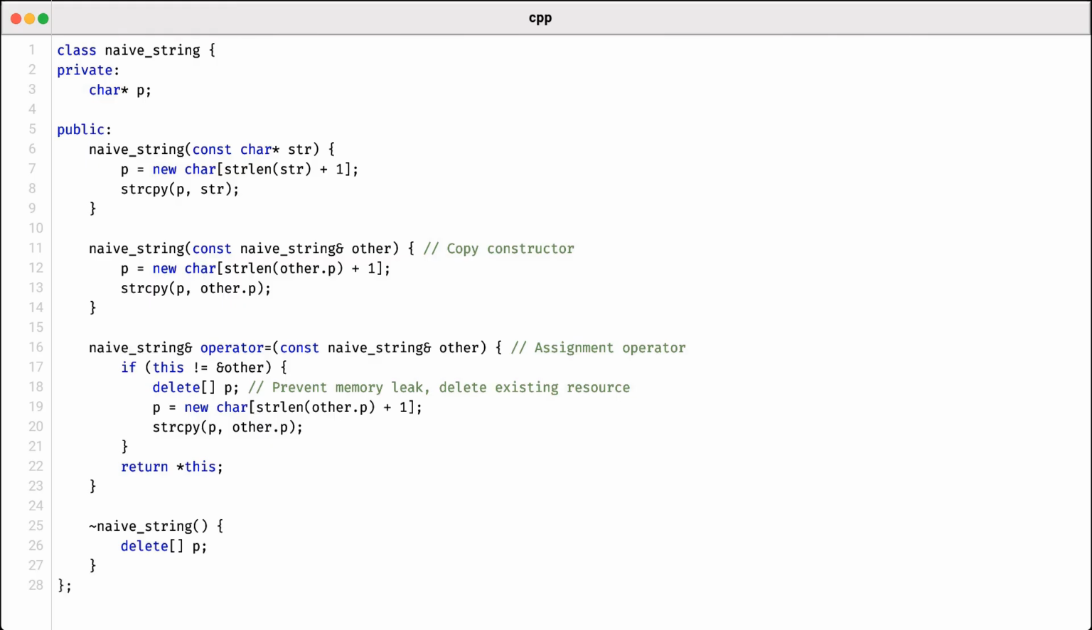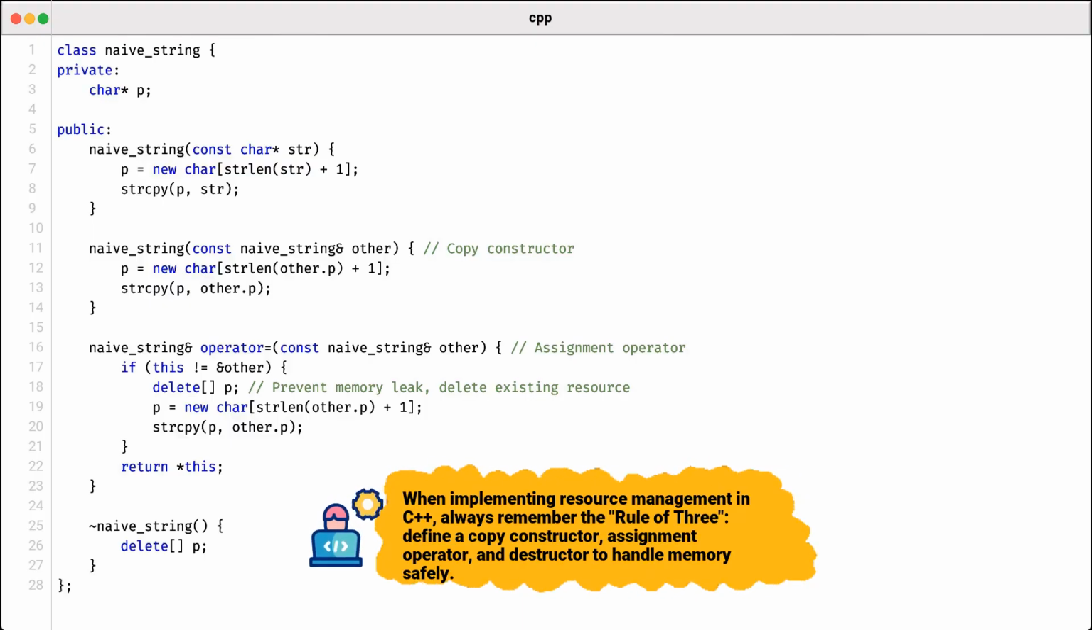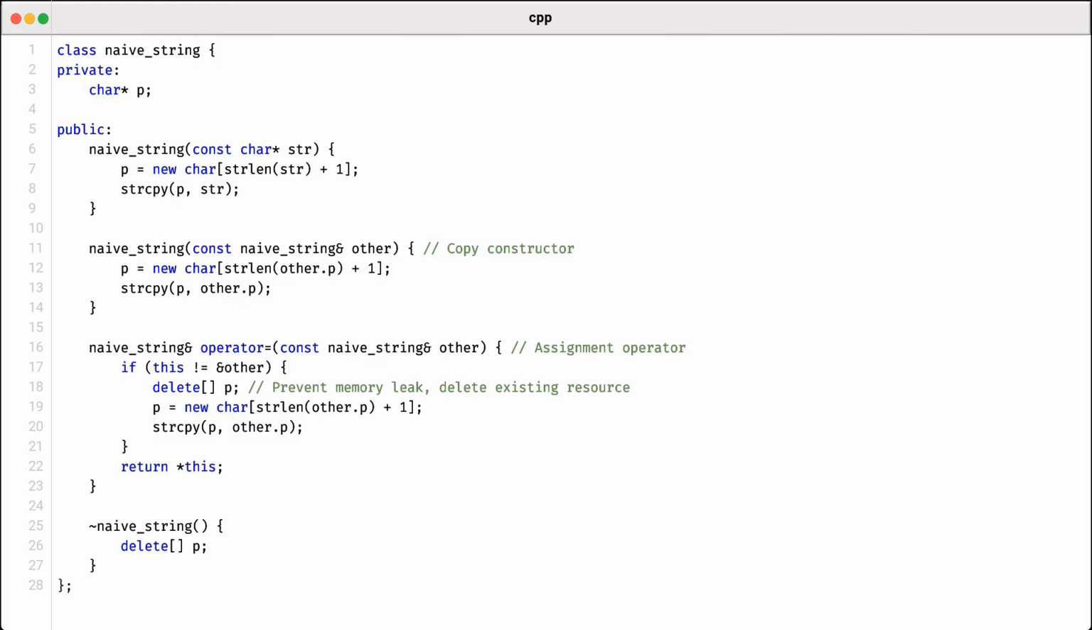Now, moving on to the assignment operator, before we assign a new value to an existing instance, it first checks for self-assignment to avoid unnecessary operations and potential errors. If the object isn't self-assigning, it will delete the existing memory allocation to prevent memory leaks, then allocate new memory for the incoming string from the other instance. This method helps ensure that the class maintains proper memory management throughout its lifecycle.